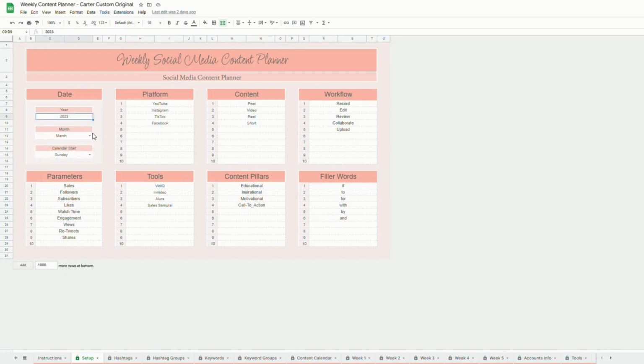So you can enter the year, your month from the drop-down menu, and choose whether you want your calendars to start on Sunday or Monday. Under platform, you will enter any of your social media platforms that you would like to plan for. You can also enter the type of content. So for YouTube, usually you will have YouTube Shorts, you will have videos. For Instagram, there are posts, there's stories, there's reels. TikTok, there's videos. You could also include lives, anything like that.